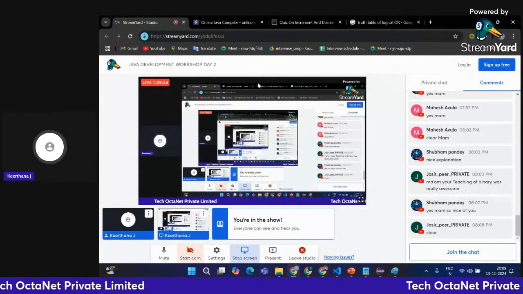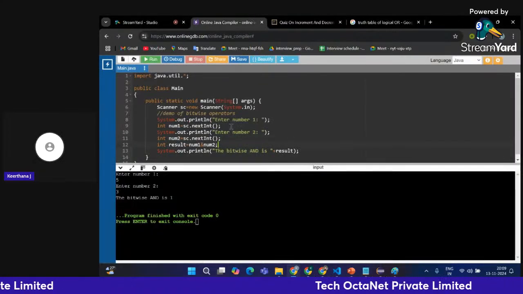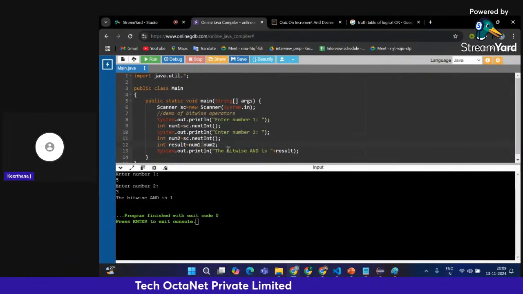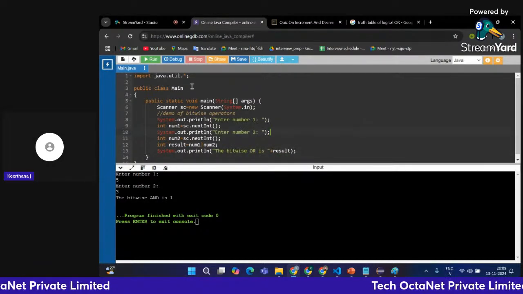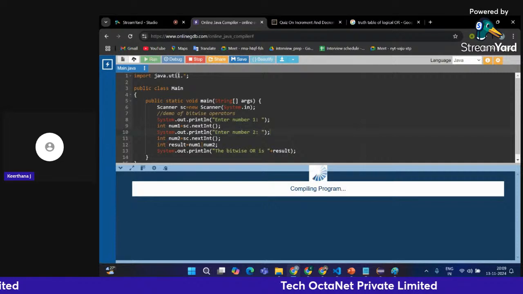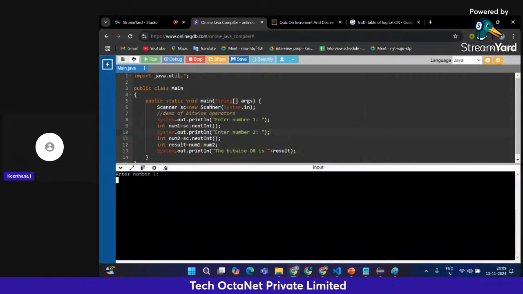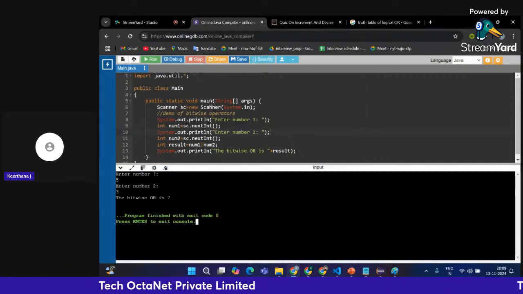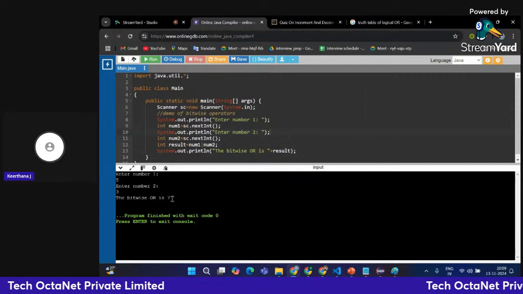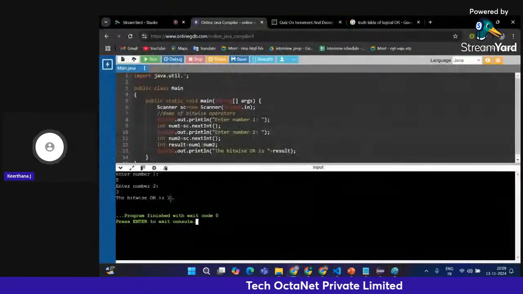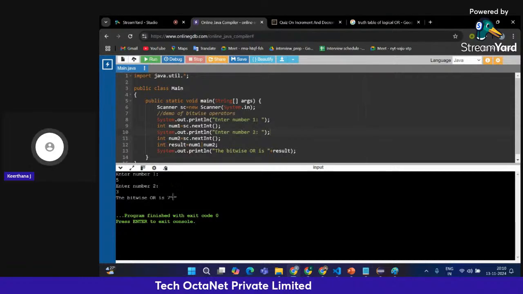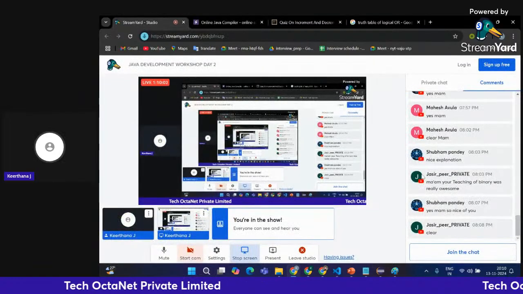Now let me show you in the coding part. 5 bitwise OR 3. 7 is going to be my output. So this is all about bitwise operators. Guys, are you clear with the bitwise operators?